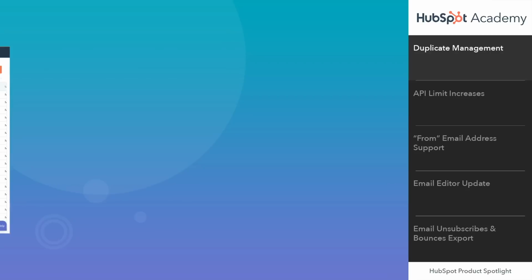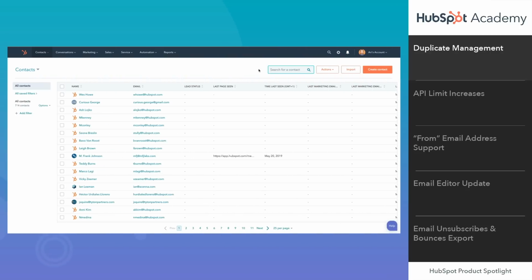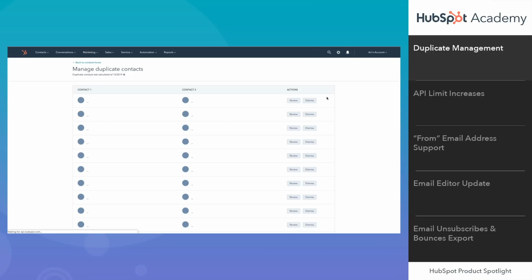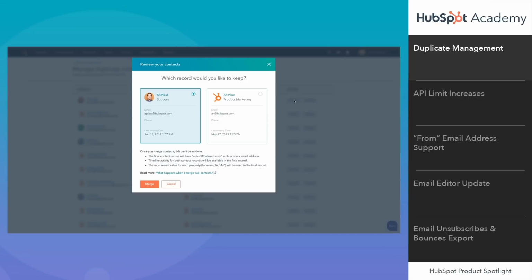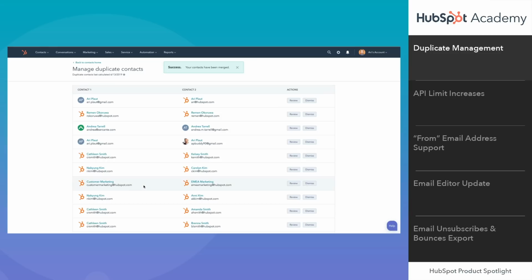Here's how it works. Navigate to your contacts or company's home screen. Then click Actions and go to Manage Duplicates. You'll be taken to a screen that lists pairs of records that are likely to be duplicates. If it looks like the 2 are in fact dupes, you can find, review, and merge them. If not, you can dismiss them.